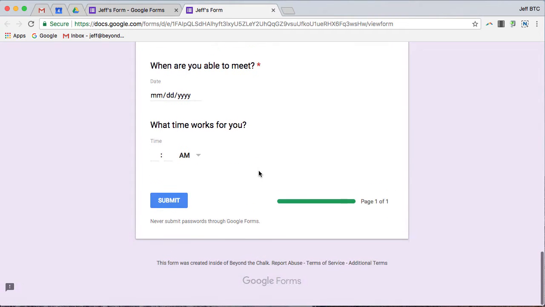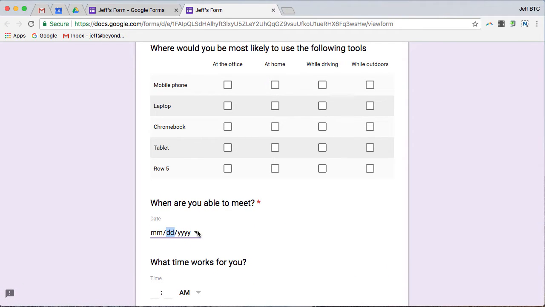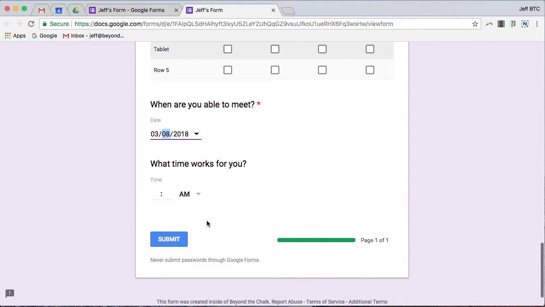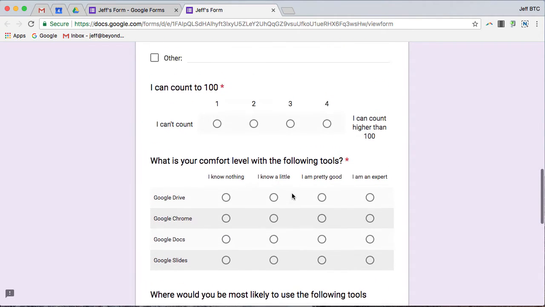Click on that, come to the bottom here. So there's my month, day, and year. So I can go to a calendar view. I can say, let's do March 8th there. What time works for you? And I can go ahead and add an AM or PM time. So let's just say 9:30 AM. And then I can submit that response. So simple, easy way to do that.